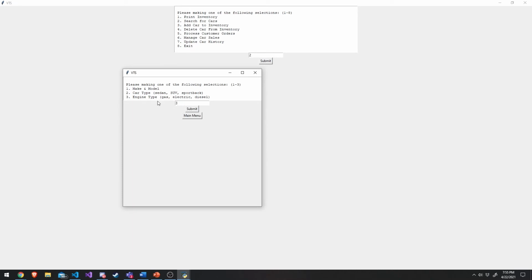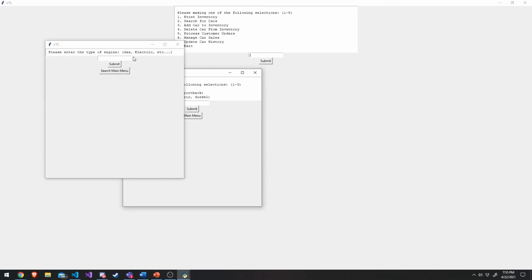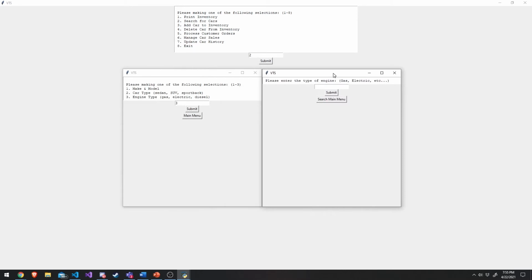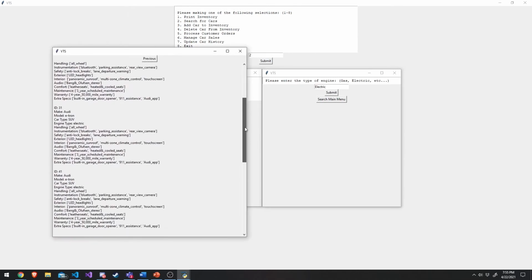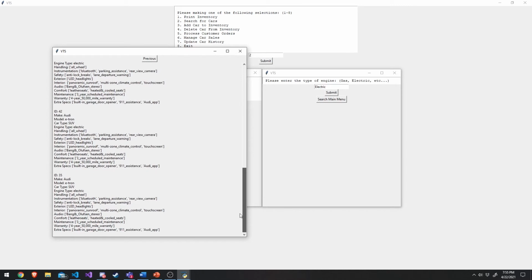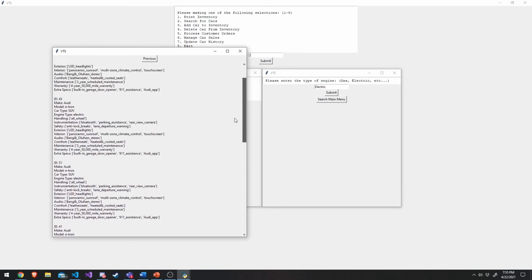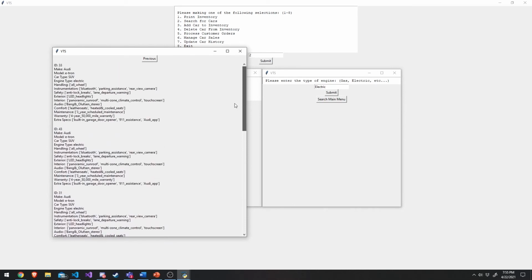3, engine type. In this case, let's search for an electric call. Click submit, and it pops up a list of the other calls that were in the list with electric engine types. At the moment, we just have a bunch of the Audi e-trons in the list that are electric.